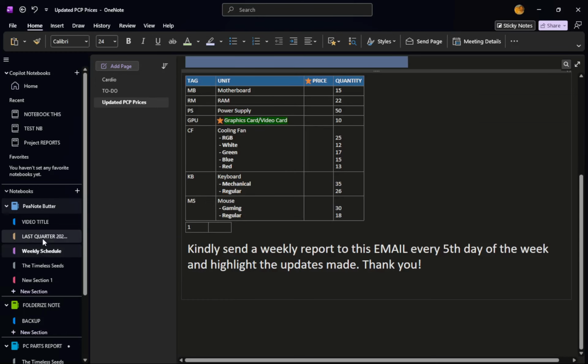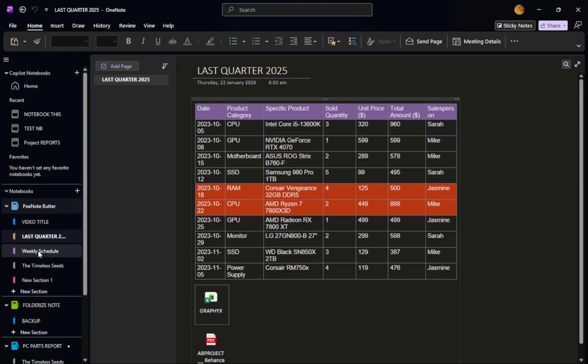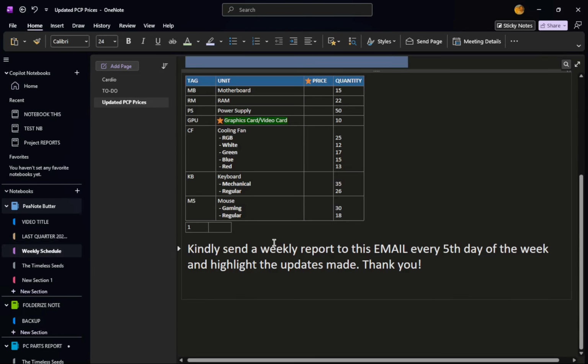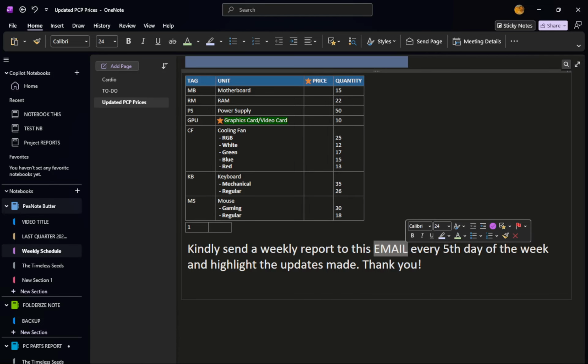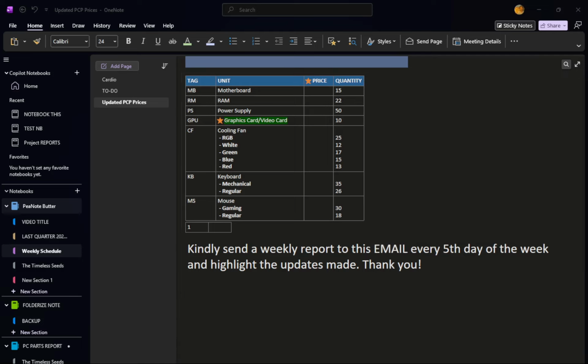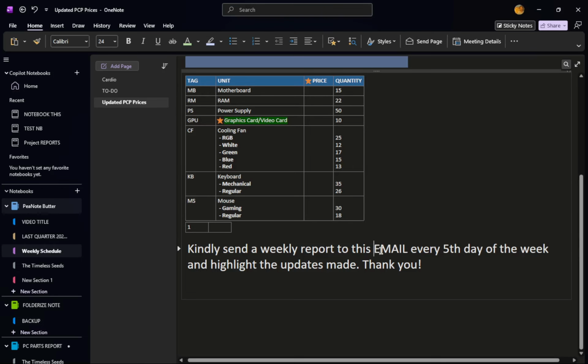Next, select the text or image you want to turn into a link. This could be a specific phrase like "email me" or an image that represents your contact information. Highlighting the right text or image is crucial because this will be the clickable element in your OneNote. Viewers will see that selected text or image highlighted as you prepare to turn it into a hyperlink, making it visually clear where to click later.